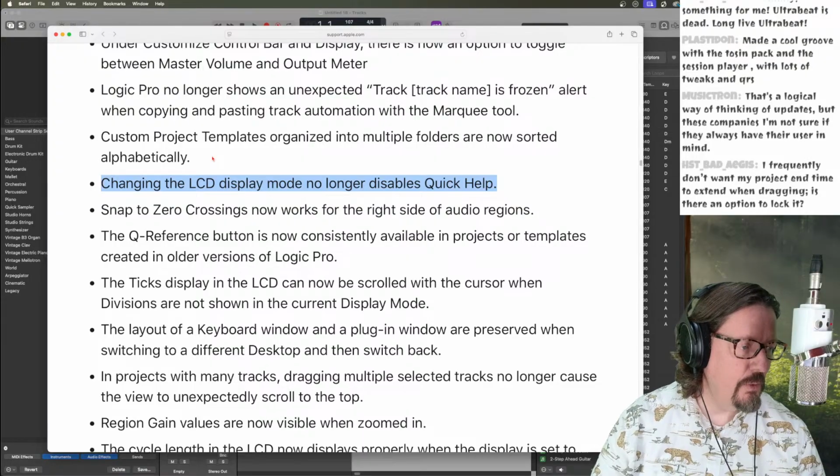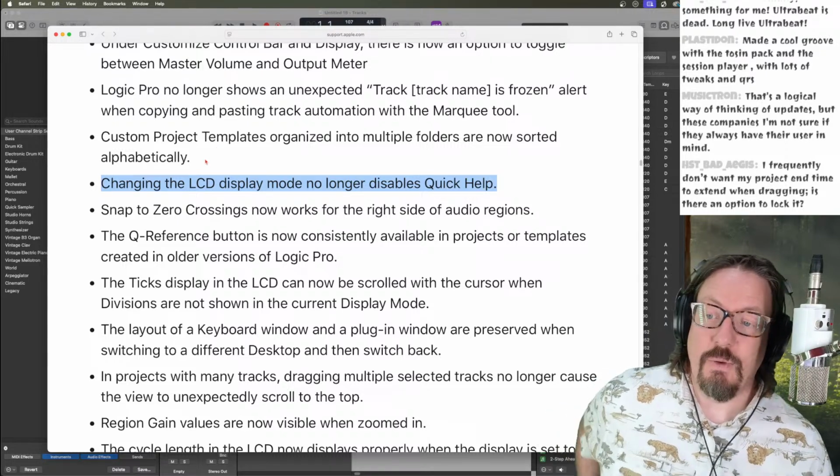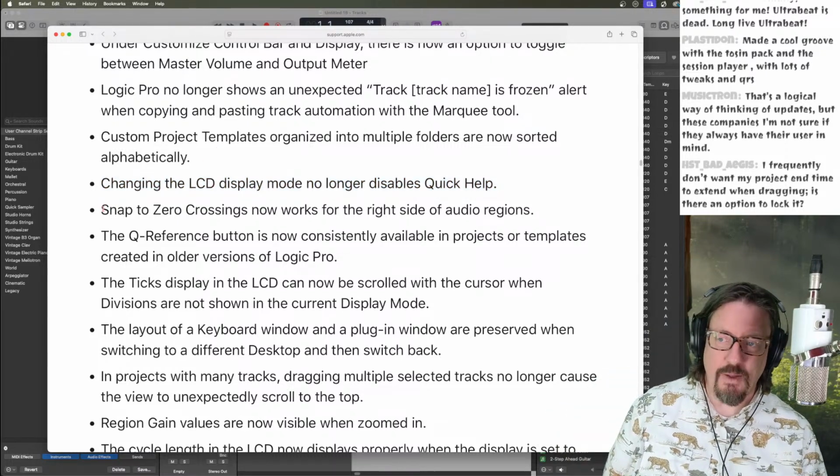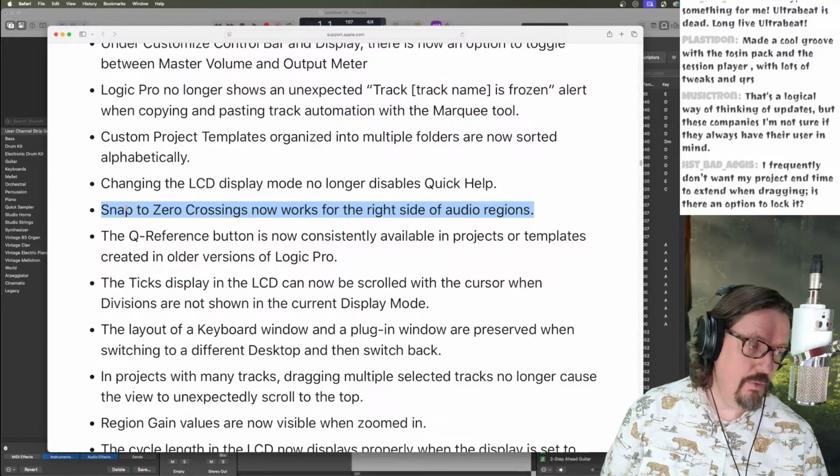HST is saying, I frequently don't want my project end time to extend when dragging. Is there an option to lock it? I doubt it. I haven't seen one. And now they're just saying that it'll just expand it if you drag it. So I don't know. That's a good question.